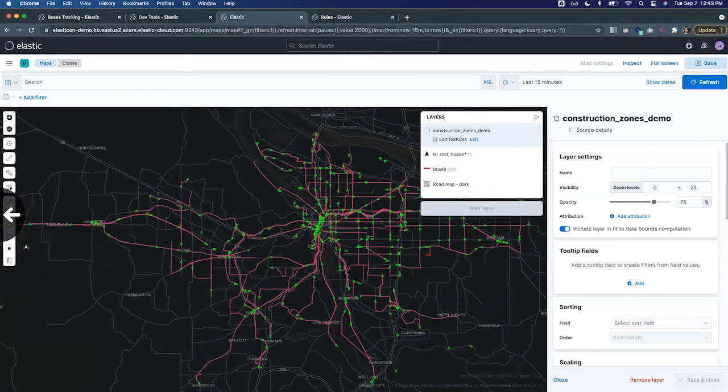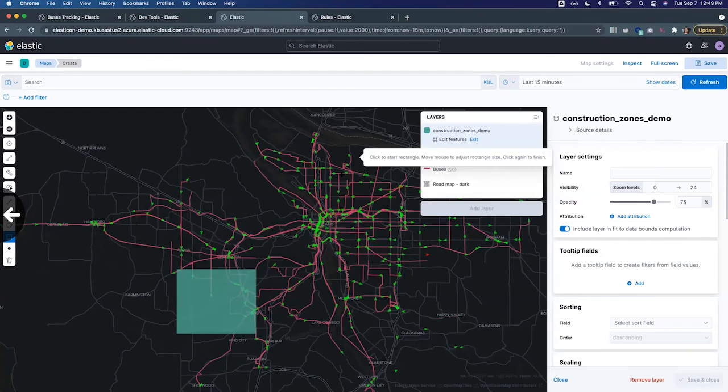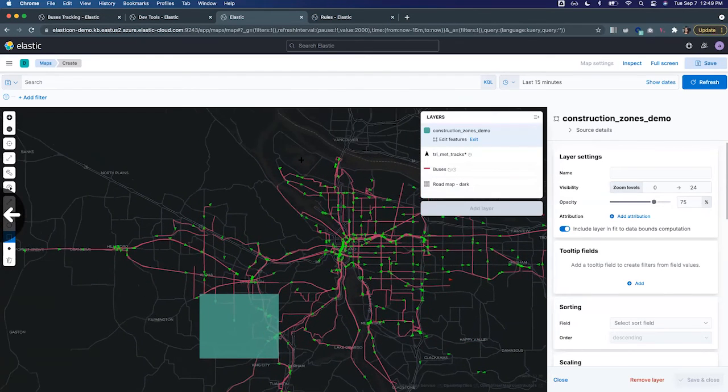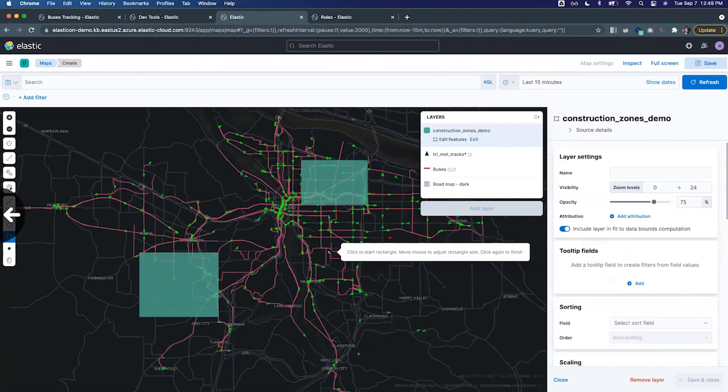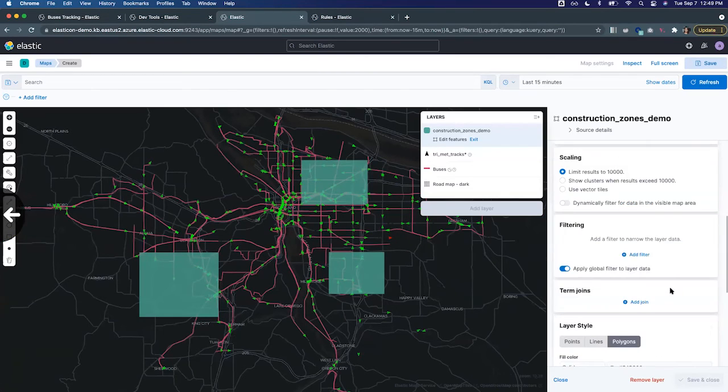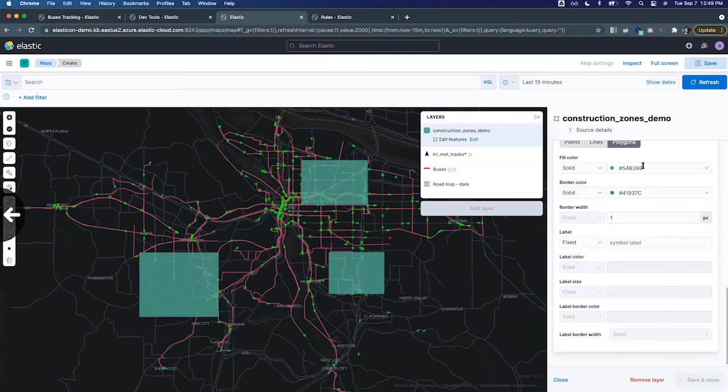So I'll add a shape here. Add a shape right here. And let me add just one more shape right here. All right, great. So now, I'll also come in and style this a nice yellow so it looks like construction zones. All right, great. So we've created this construction zone data set, this shape data set. It's on the map. We're going to save and close it.